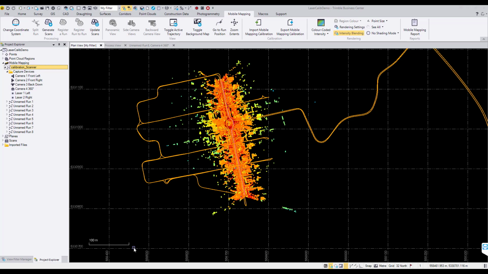Before starting the camera calibration, you should have already created a TBC project, imported the mission data, and generated scans for the runs you intend to use for a camera calibration.